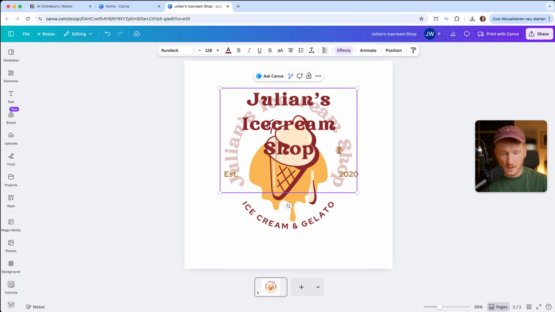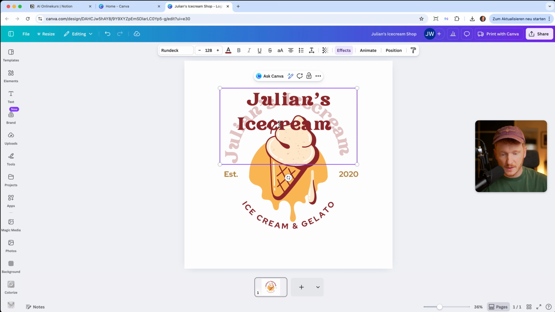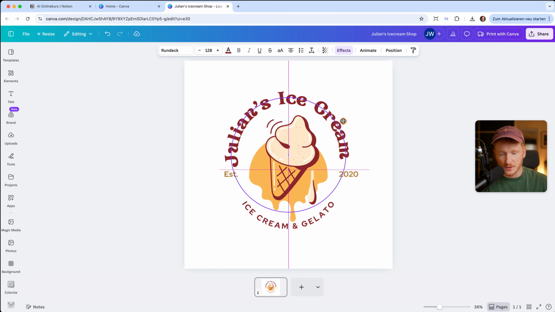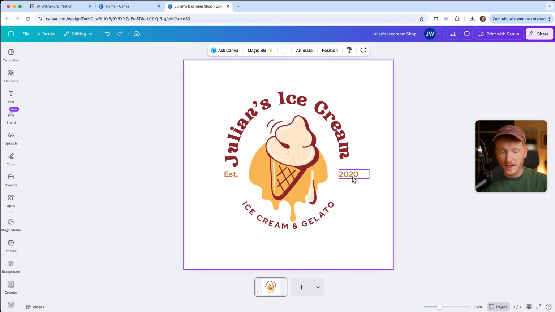It's a little bit much. Maybe we get rid of the shop and just say Julian's ice cream. And then it says Julian's ice cream up here. And now this would be already a logo I can use. You can see within 1 second I generated my own logo in Canva. So that's very fast. And we will come to the AI bits in a minute, but let's see what else we can do.